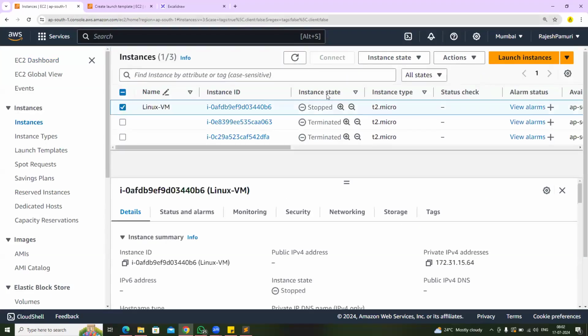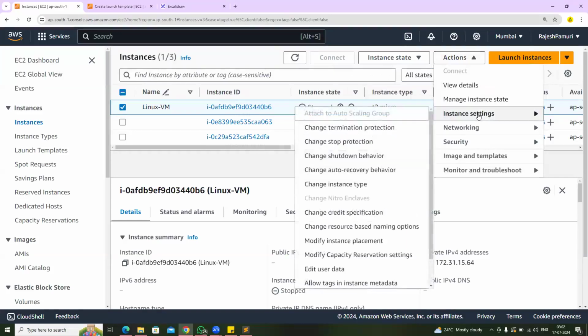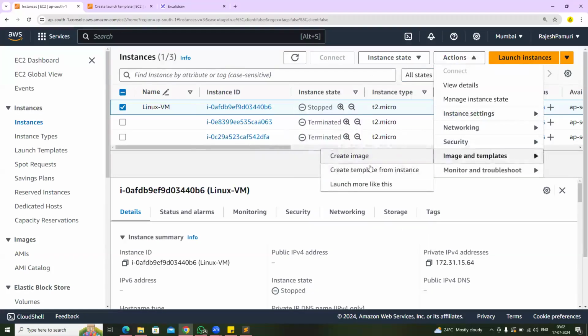The machine is available, right? If you go to the actions, there is an instance setting. One minute. Yeah, image and templates available. Create template from the instance. Okay.